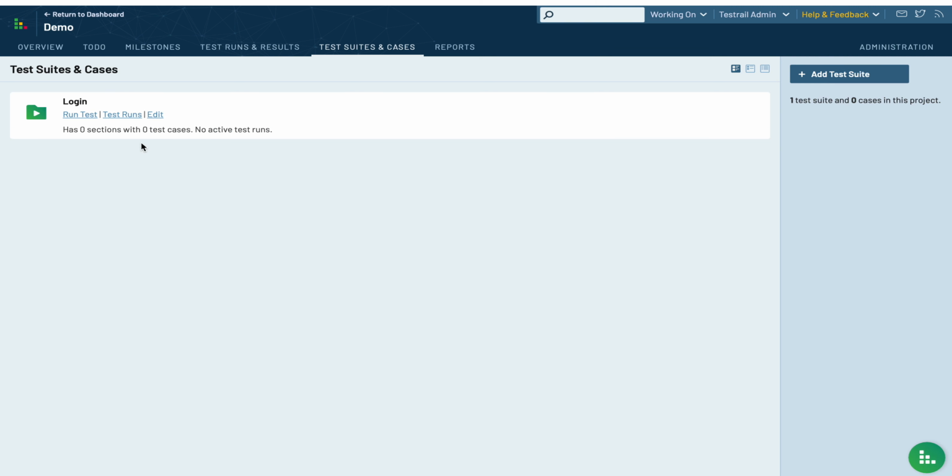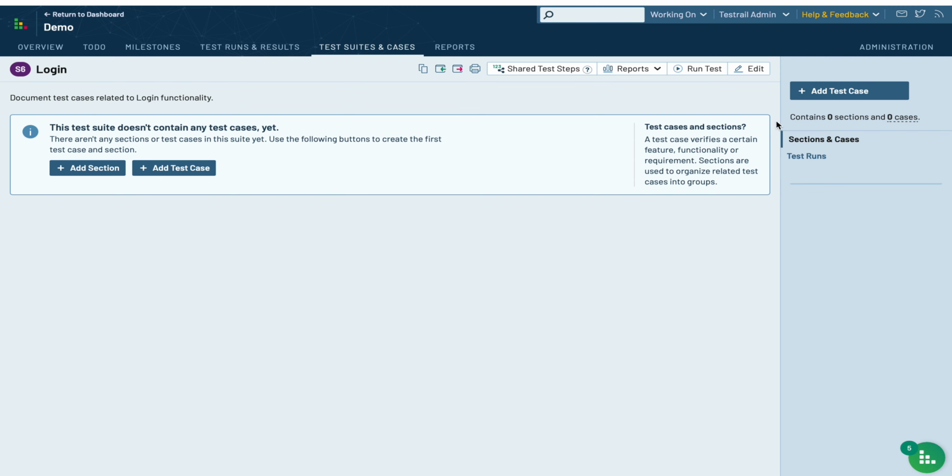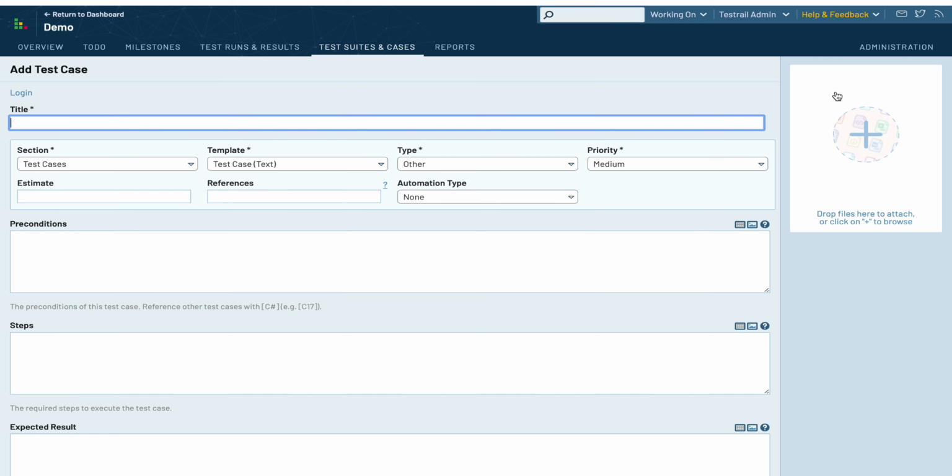Let's go to the test suites. Now the new test suite is created, and click on add test case here or here. Click on add test case. Then as we discussed, for every test case we will have a title. We can say login: customer should be able to log in with valid email and password.